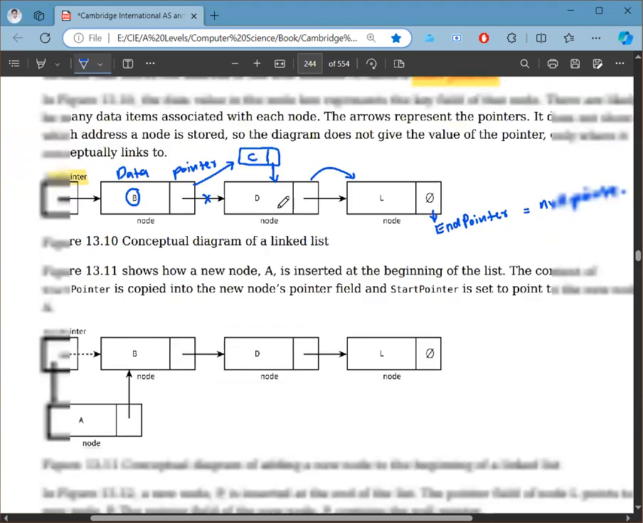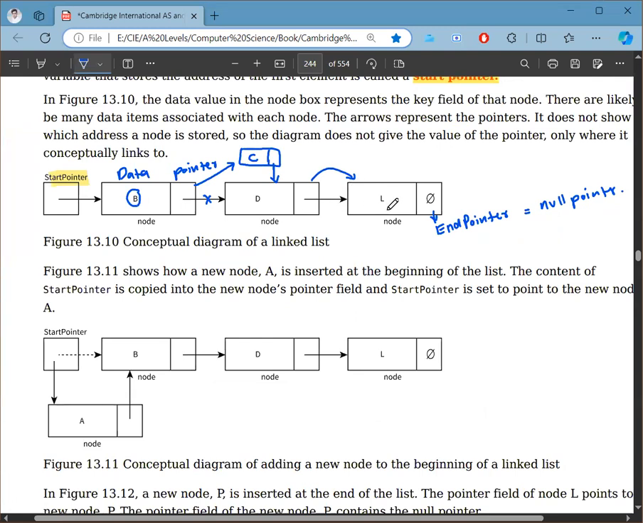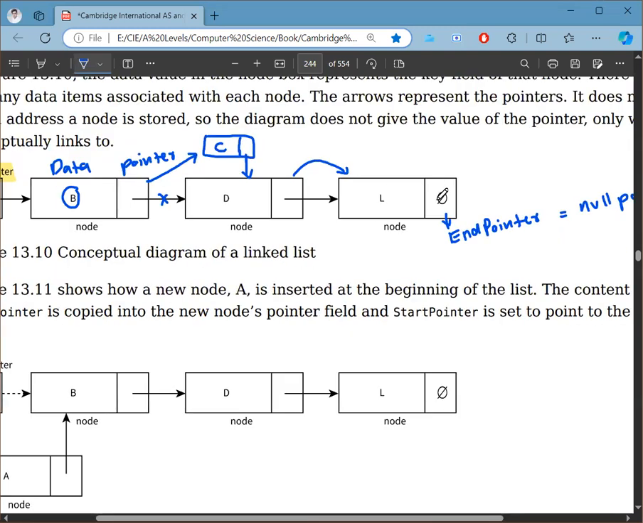Now if you want to delete something, for example, you don't want L, so I would just make this directly a null pointer, and this connection would be gone. So L is now kind of deleted.